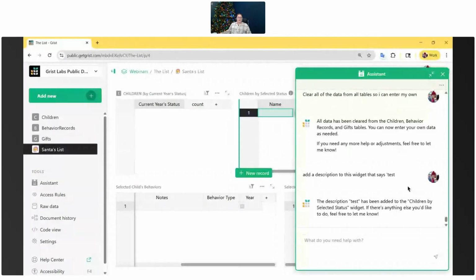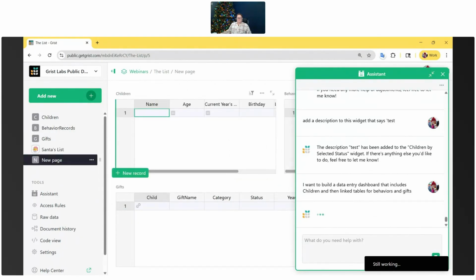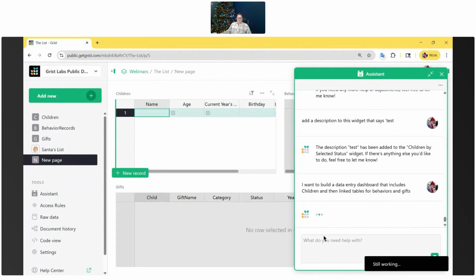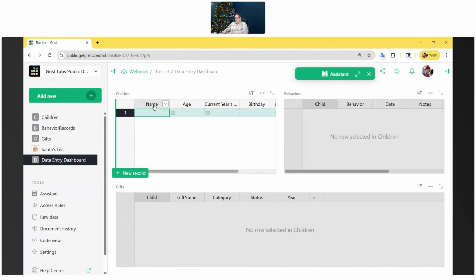But you could have the assistant build out that data entry dashboard for you. You just tell it exactly how you want it set up. Let's see. Seems like it's linked a lot, so it looks good so far. I'm just watching because it's still thinking. Oh, I just renamed the page to data entry dashboard. Awesome. Okay, and then it just explained what it did. Okay, let's test it. So now we can add a child. Add Nick.